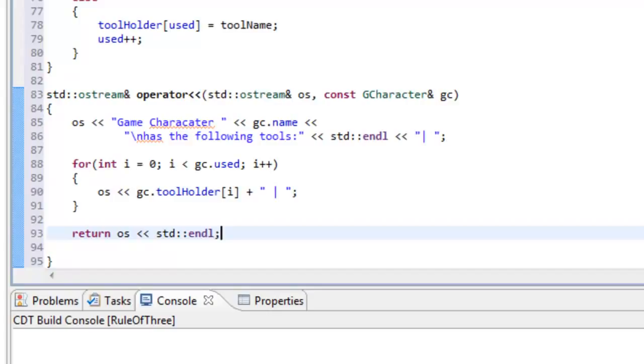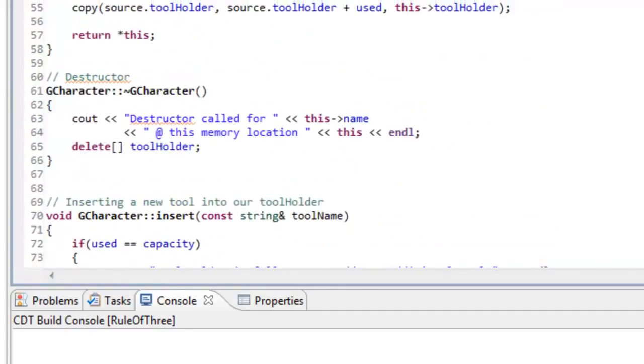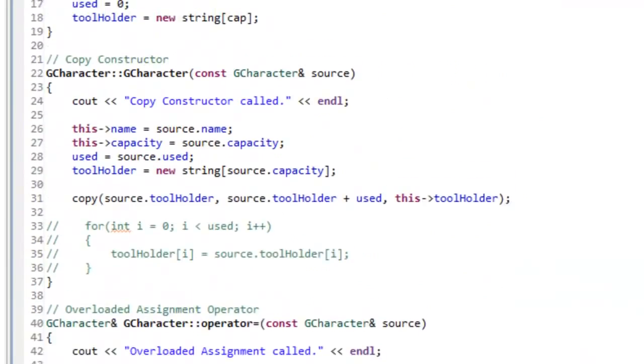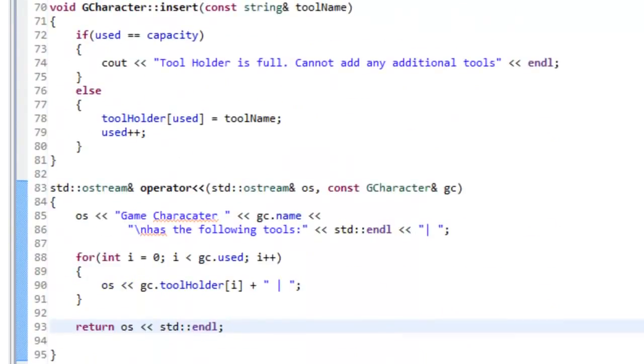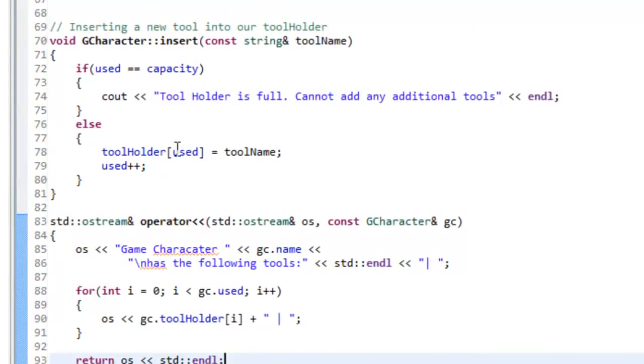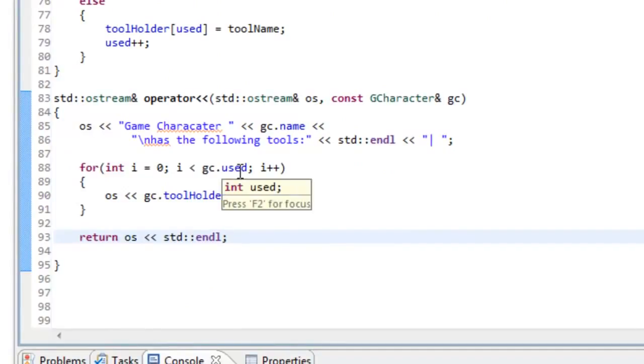And that is pretty much it for our gcharacter.cpp file. So we've done the implementation for everything that we set out to do. We have our copy constructor, our overloaded assignment operator, our destructor, and that other member function that we wrote for inserting a tool into our tool array. And now we also have an overloaded insertion operator. So anytime we do a cout insertion operator and have on the right-hand side a GCharacter object, we'll be able to make use of this. It'll automatically be invoked.